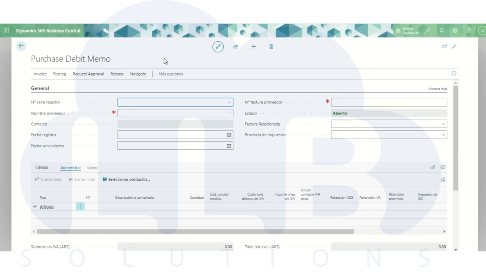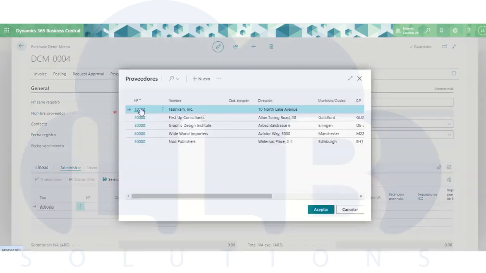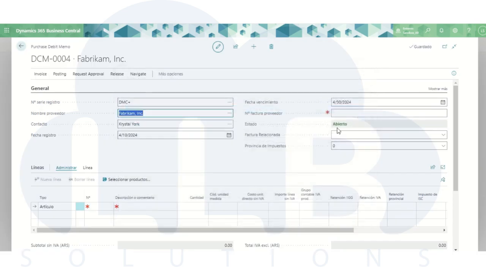The design of this type of document corresponds to what would be the architecture of Business Central, okay? So let's note that you have a general section, a line section, and so on. Let's select the name of the supplier, okay? It's going to be the call of our test provider, and we put in the debit memo number. In this case, I am going to use the same one that we use to identify it internally.